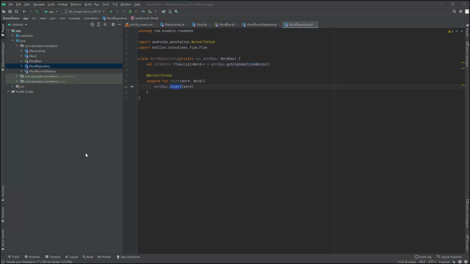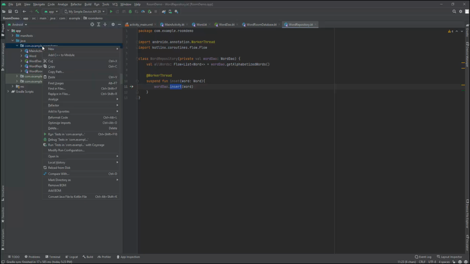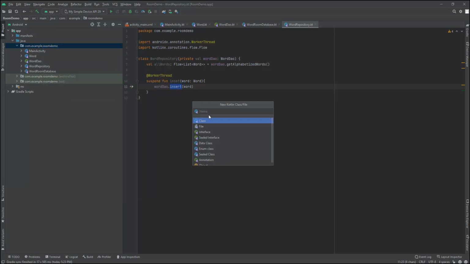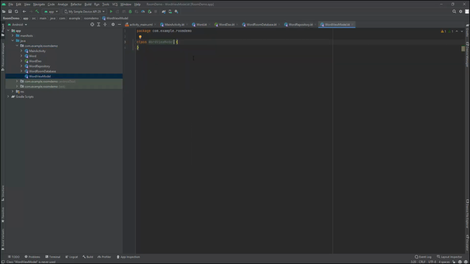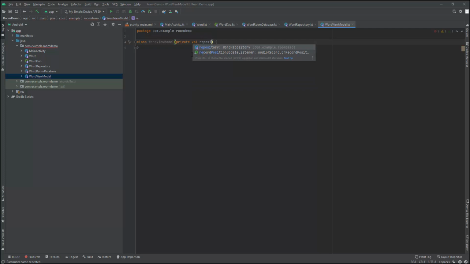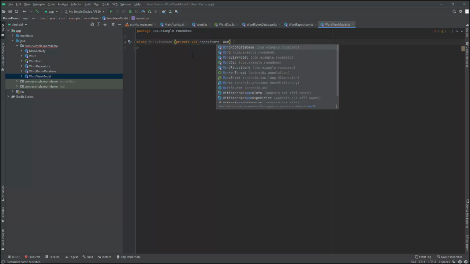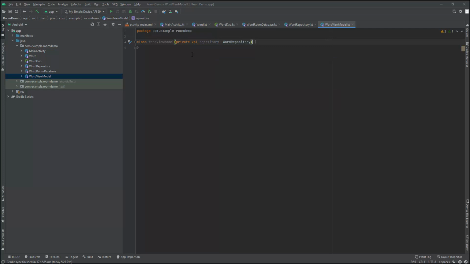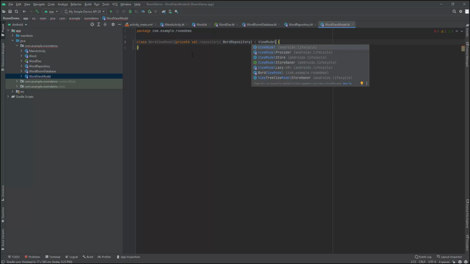So next we're going to create a view model for working with our data so that we can keep our data interactions separate from our UI. So I'm going to create another Kotlin class. This one is going to be called WordViewModel. And this is going to take a private val called repository, which is going to be of type WordRepository. And it is going to extend from ViewModel.